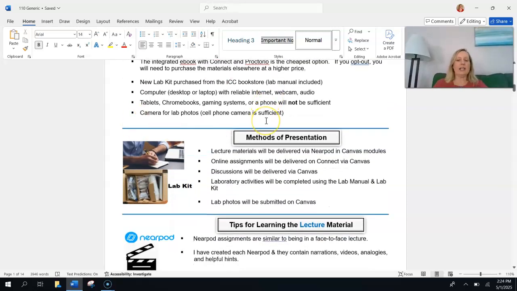Because you have signed up for an online course, it is important that you have access to a computer and reliable internet. When I say a computer, I mean a desktop or laptop. You will not be able to complete all of the assignments using a tablet, a Chromebook, a gaming system, or your phone. You will also need a webcam and audio to complete the proctored assignments. Lastly, part of the lab is submitting lab photos, so you will need some kind of camera to do that. A cell phone camera is sufficient for the lab photos.